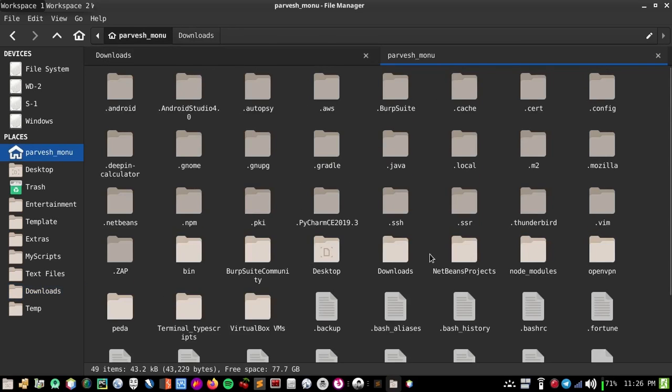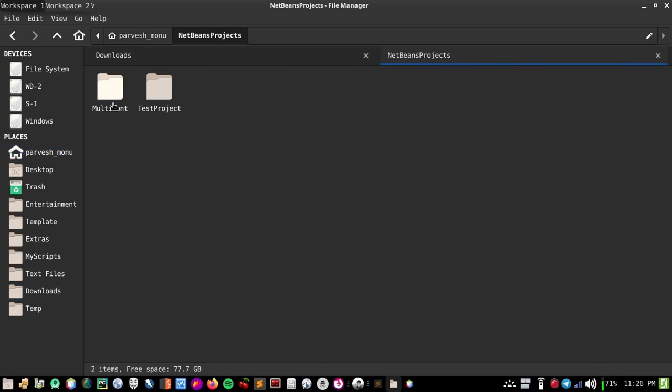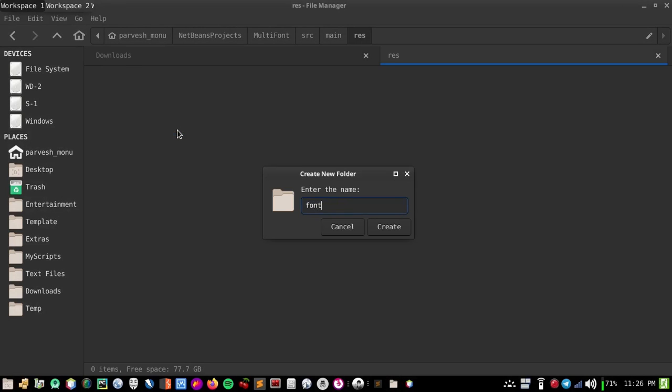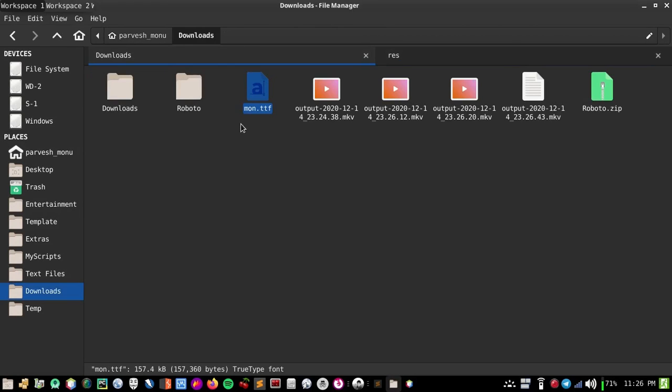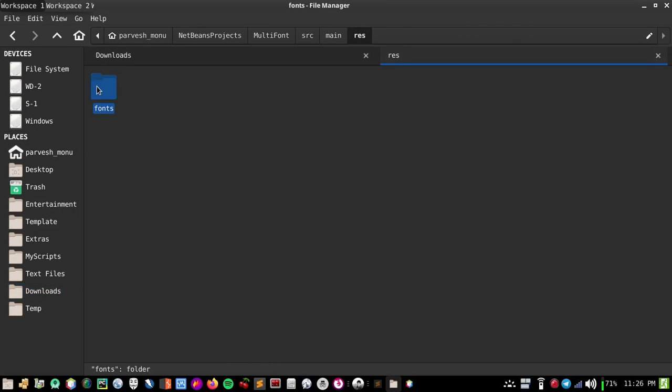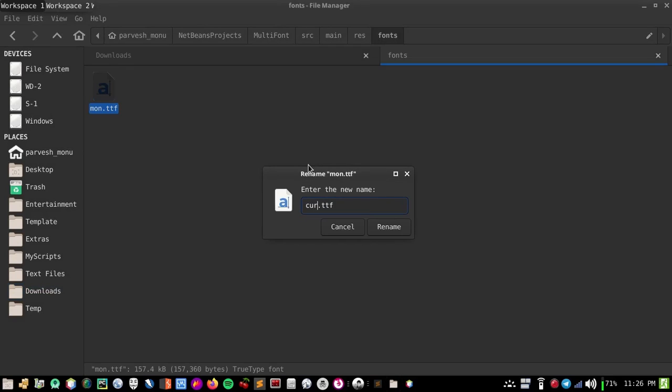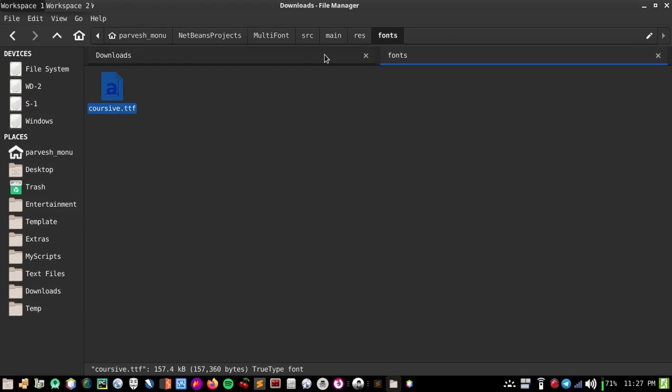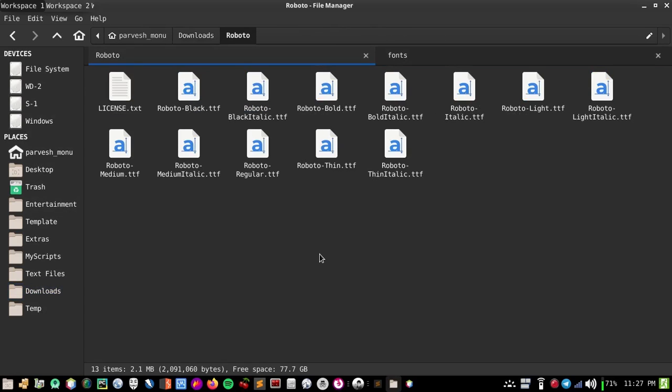Okay. This is an important thing. In my NetBeans project, in my project folder multi-font, source, main, and Java, I'm creating a directory named resources where we will store resources, and a directory named fonts. So let me put here my monotype cursive file and my other font, which is Roboto. Let me use Roboto regular or medium, whatever.